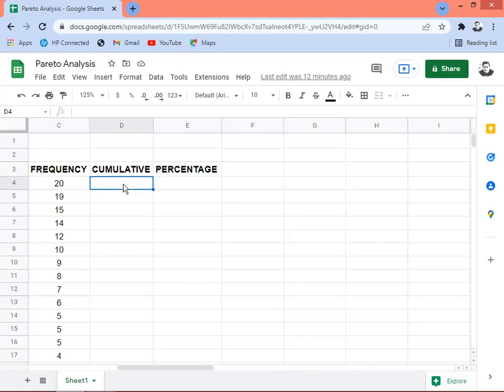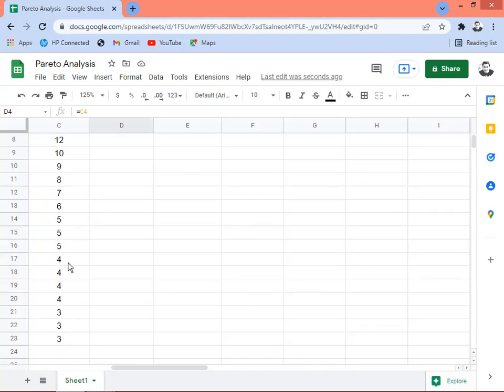For the cumulative, we're going to get the first one, which is 20, and we just transfer it to the cumulative. By the way, I have already sorted these numbers. The largest frequency number should be at the top, going to the smallest at the bottom. If you see, it's in descending order, the largest on the top and the smallest at the bottom.